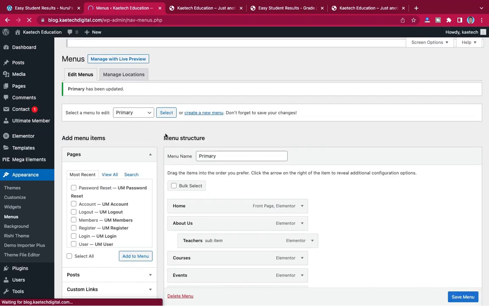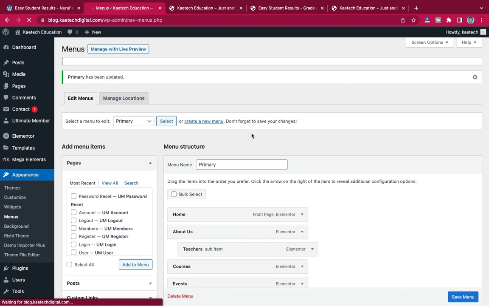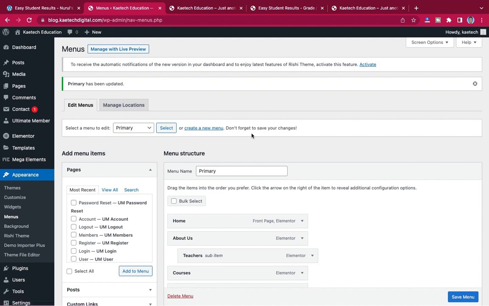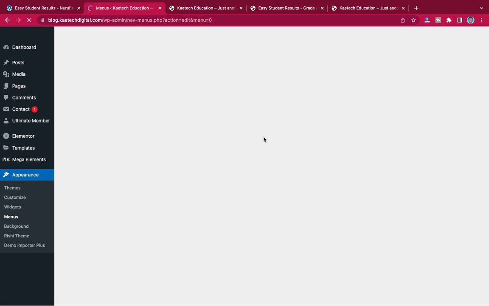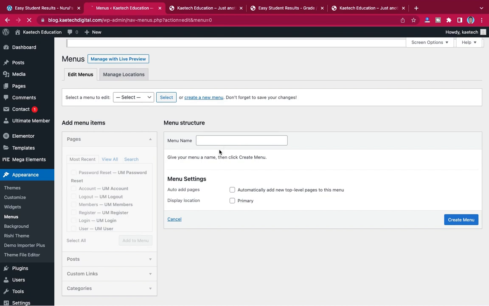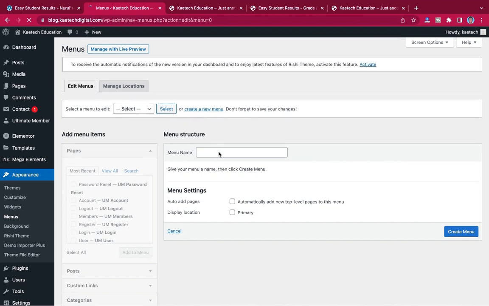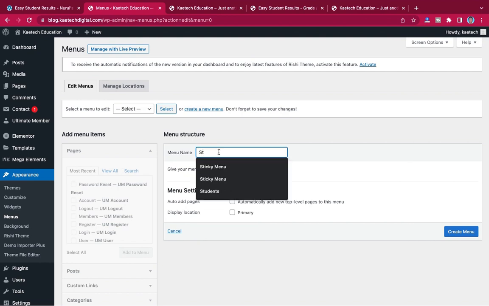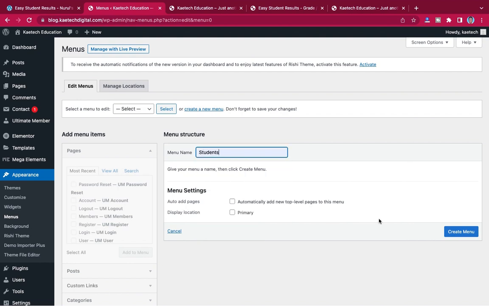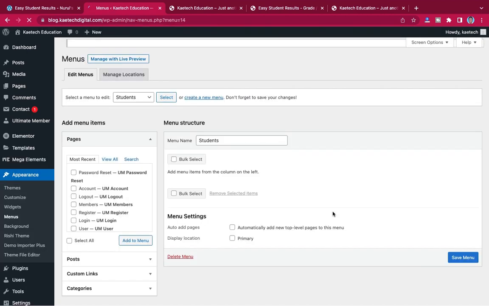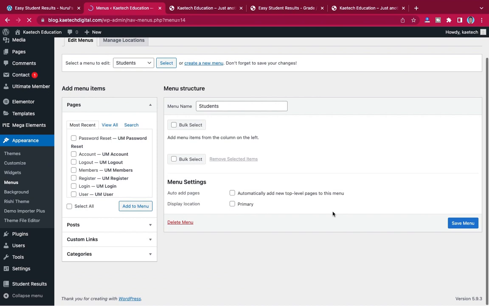Now we're going to create different menus so that we add different items to them. So that is what we're going to do. I want to create a new menu, and I want to call it student. So let's say student. Okay, and then I'll click on create. I will not assign it to any header. I'll just click on create.